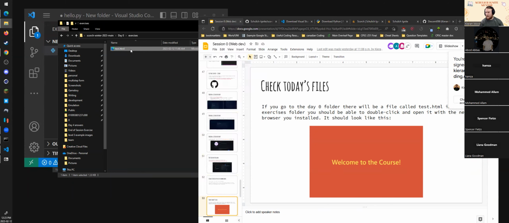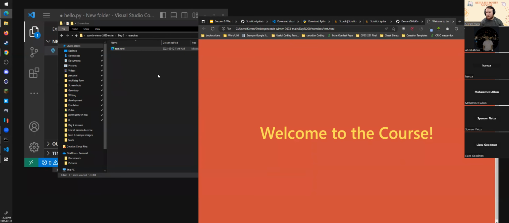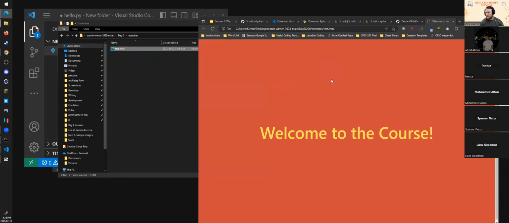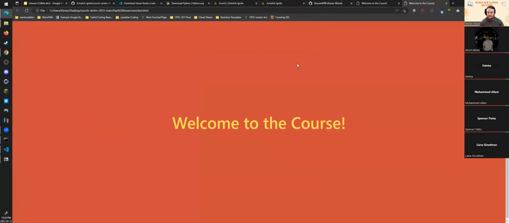You should be able to open that in a browser, something like Chrome or anything like that. If you're not able to open it by just double clicking, you can click and drag it into the browser and it'll pop open like that. And you should basically see something that says welcome to the course. That's what you should see when you're doing that.